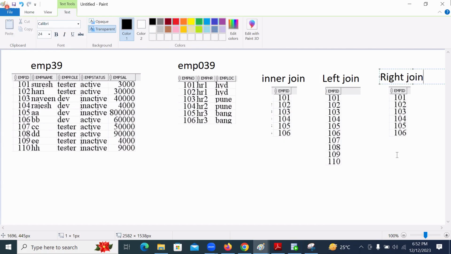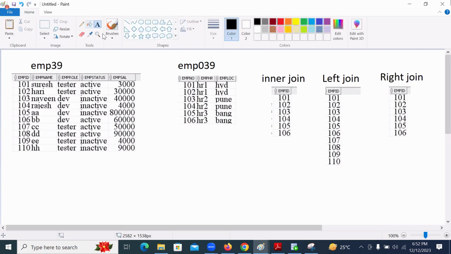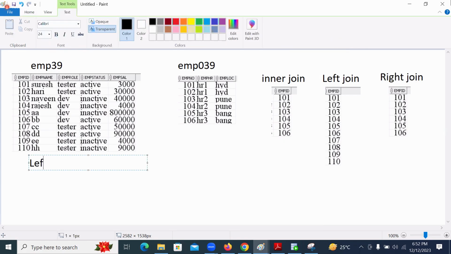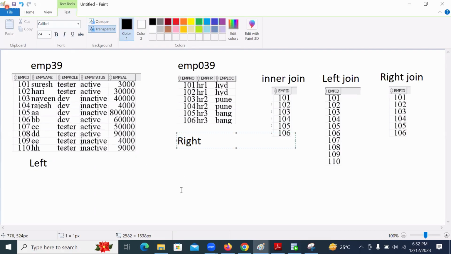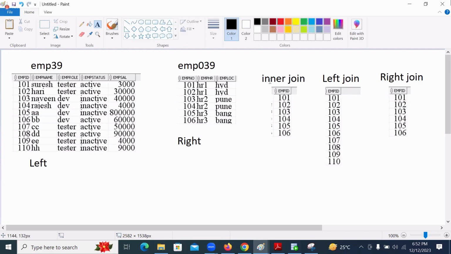If you look into this table, this one is the left table and this one is the right table. The meaning of inner join is matching records of both tables. See table one: what is the employee ID? 101. In the second table, what is the employee number? 101. Both are the same. After that, the next record is 102, and 102. Both are the same.